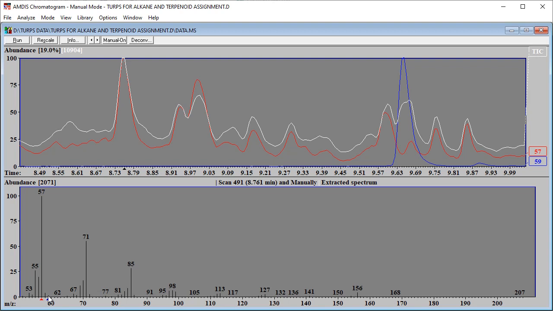And what this shows us is that there are several components in this region that produce a fragment 57 under electron ionization conditions. But there's only two that are producing a significant fragment at mass 59. This region of the chromatogram is quite interesting, so let's have a closer look at it. As compounds elute from a GC column in a GCMS, they're ionized, and any fragments and ions produced by them should be detected at the same time by the mass spectrometer.